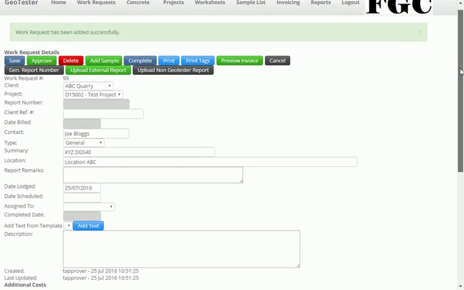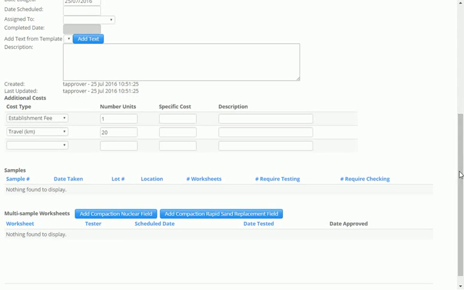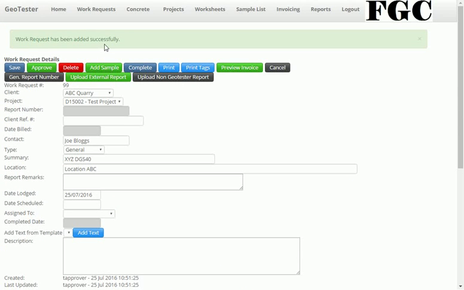So now it's time to add the samples. If you're going to go out into the field and do nuclear testing, you go down to the multi-sample worksheets, and that creates a one page with many places for many samples to be added. But we've actually already collected a grading, so let's just click add sample in the standard way.